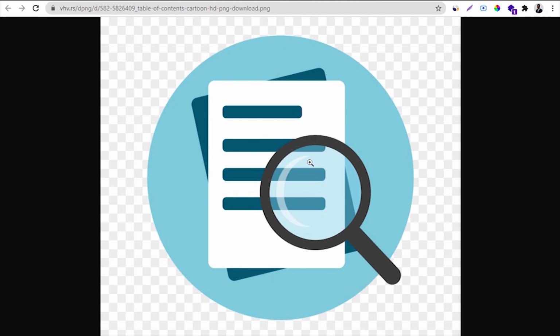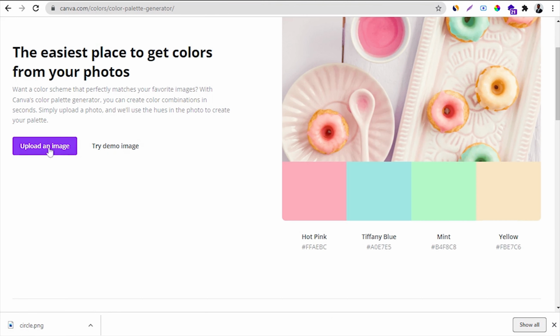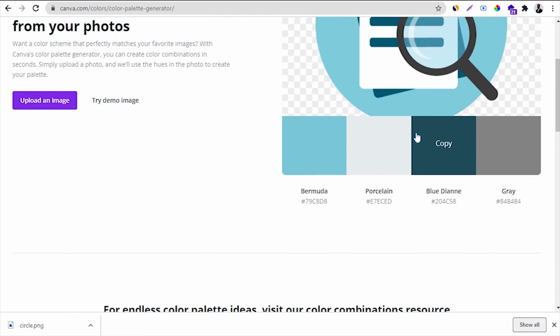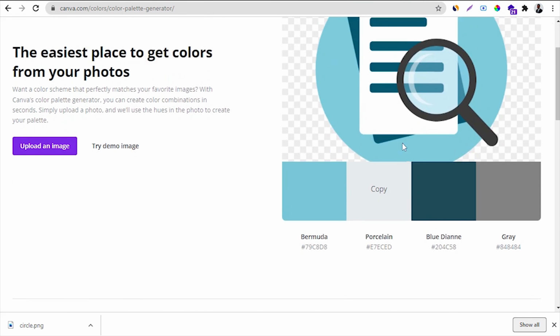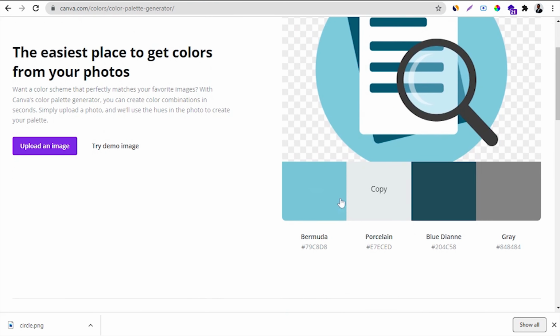So you just come here and save this particular image. Let me save this image right now, and then come right here, click on upload image, and then select the image that I want. Okay, and then it shows up here. You can see that this particular simple tool has helped us to generate the color codes that this image comprises of, right? And then we can go ahead and use these colors to create our design.